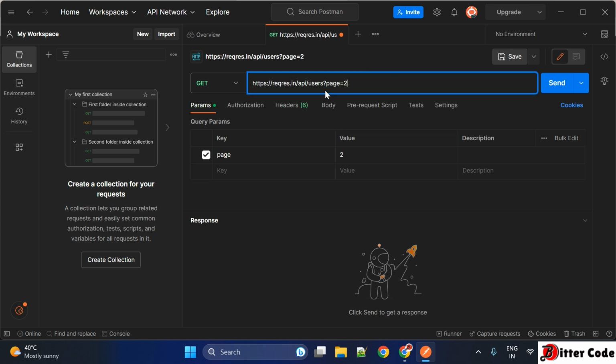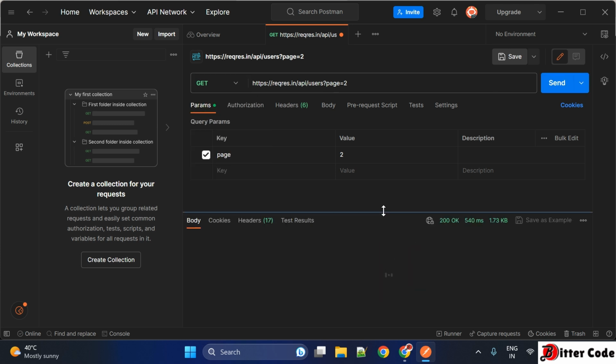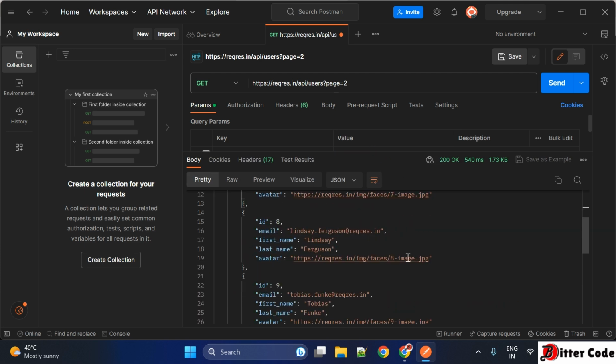so that we can check whether it is running or not. And from here you can select the type. So for now it is GET. Click on send. So once we send, you can see the response is coming here. That means our Postman is working fine.